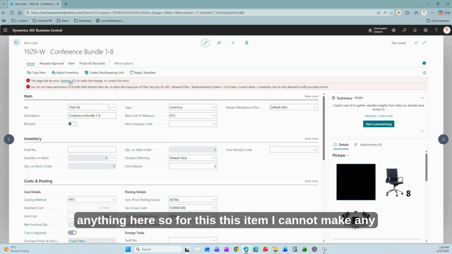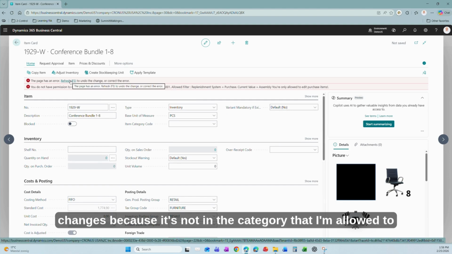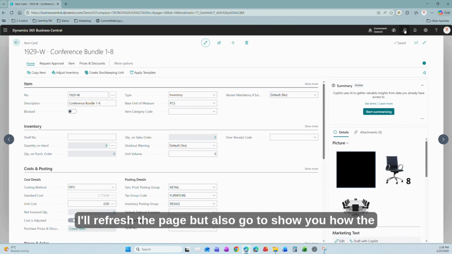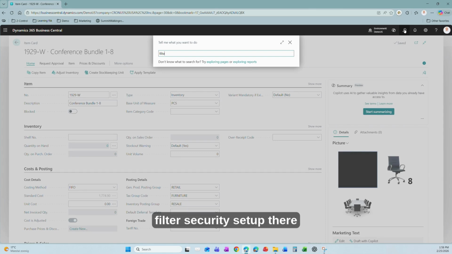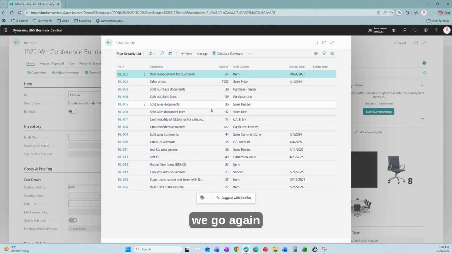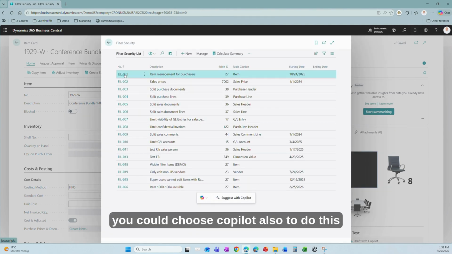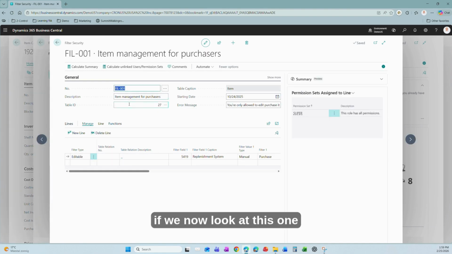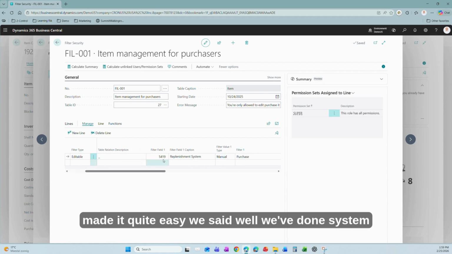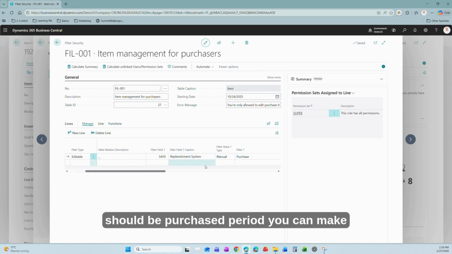So for this item, I cannot make any changes because it's not in the category that I'm allowed to make changes to. So I'll refresh the page, but also go to show you how the filter security is set up. There we go. Again, you could choose Copilot also to do this. And if we now look at this one, you see again table 27, the item table, the text that we just saw. And then here you see editable, and in this case we made it quite easy. We said, well, replenishment system should be purchase, period.